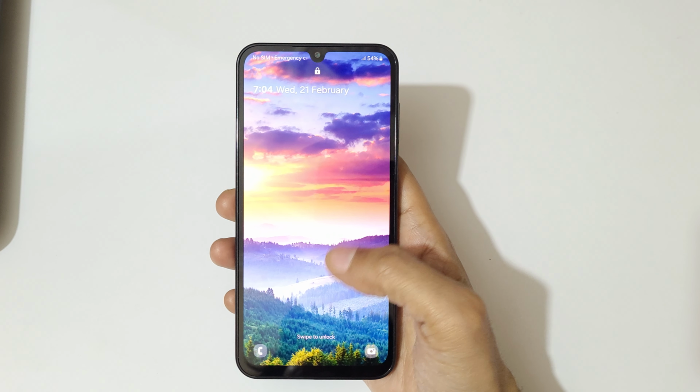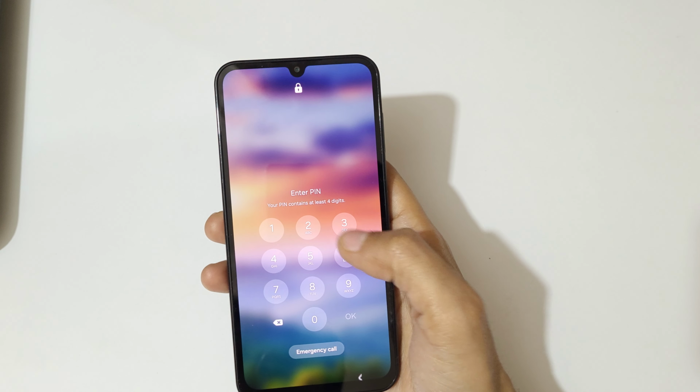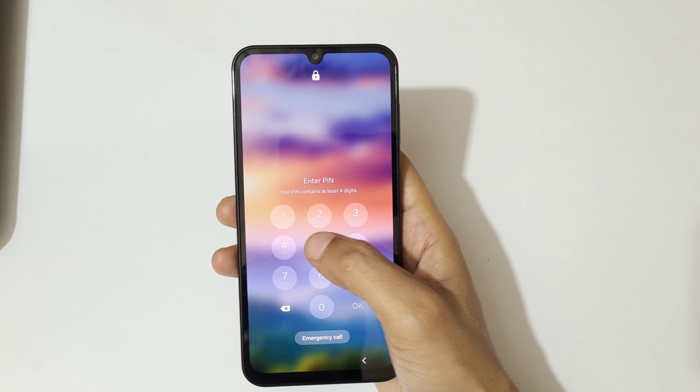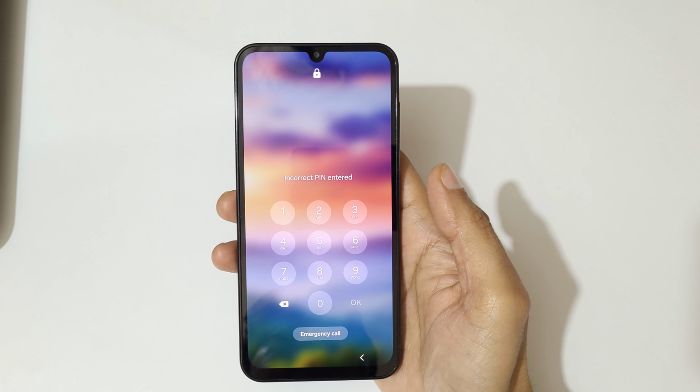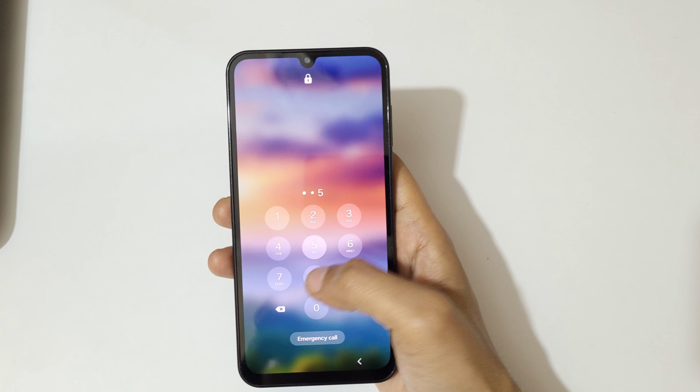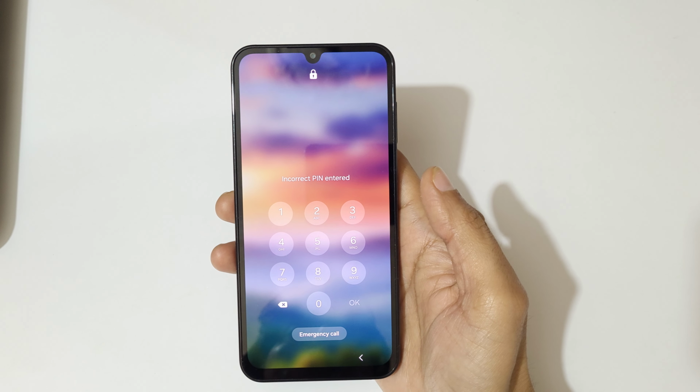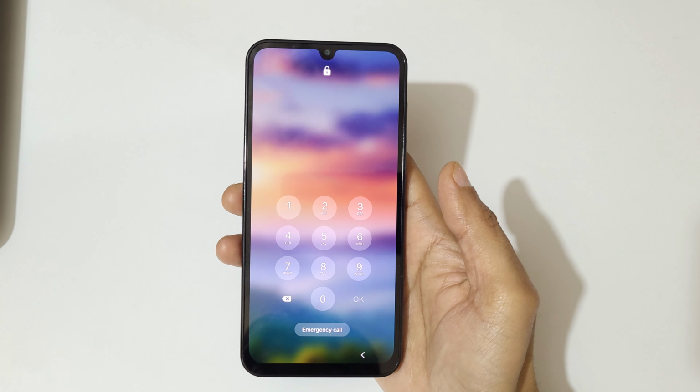F15 5G smartphone. This is helpful for those who have forgotten their password. As you can see, incorrect pin entered.